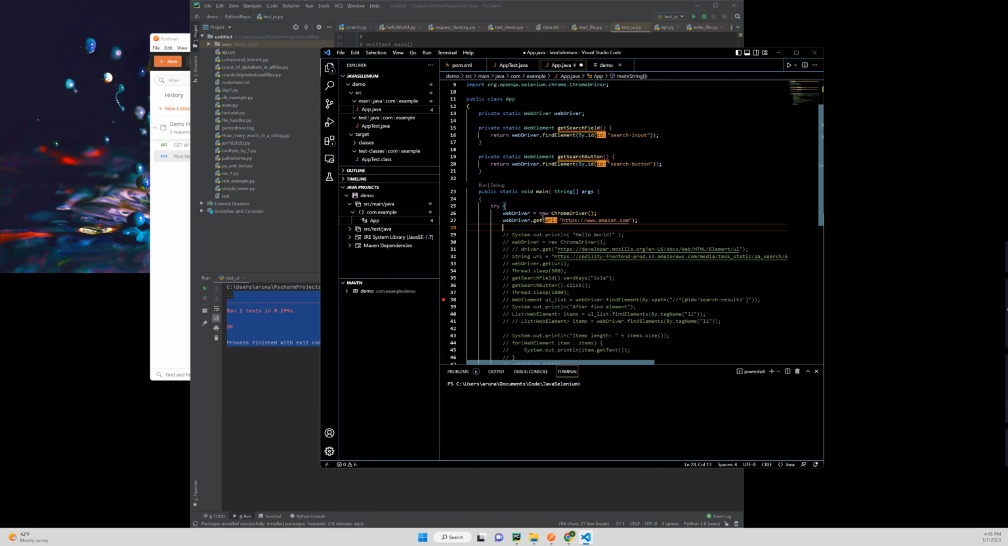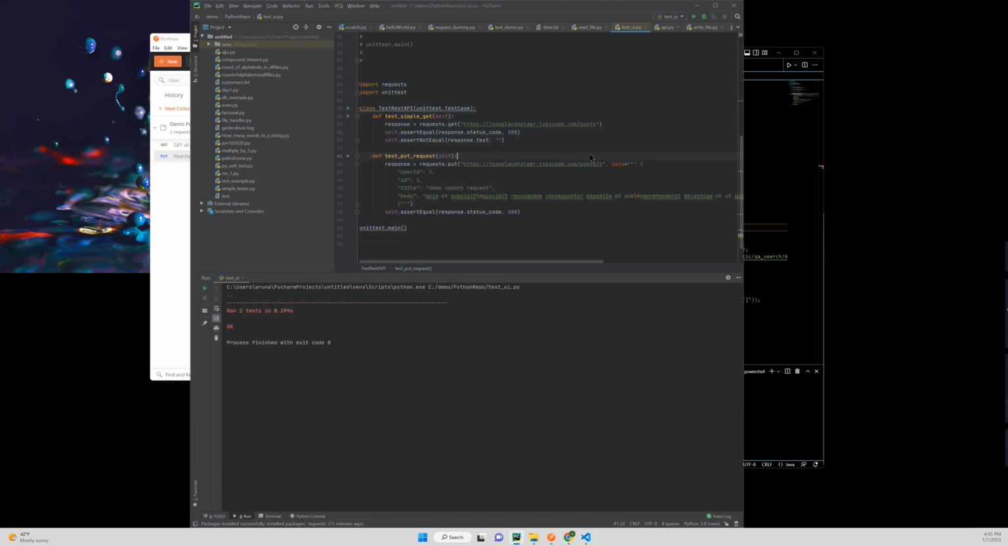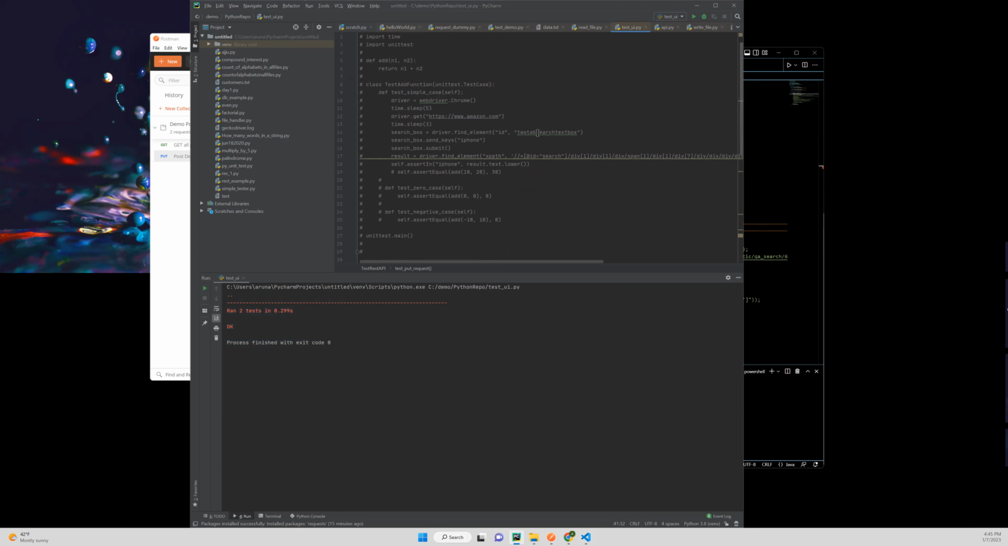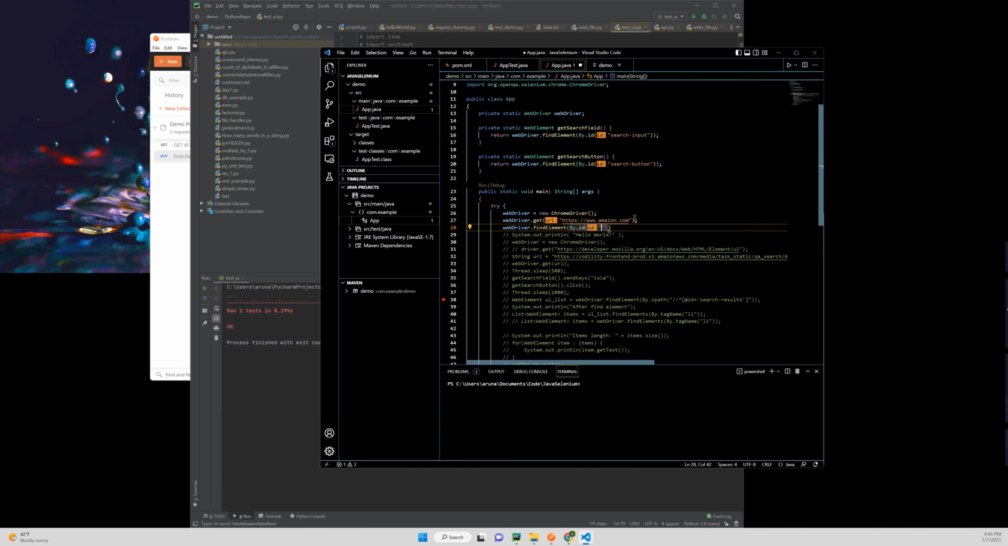Once I get the website, I'm going to say find element by identifier. So I'm going to give the identifier. What was that we had before? All right, so I'm trying to find the element, and that's going to give me a web element, which is a search box.